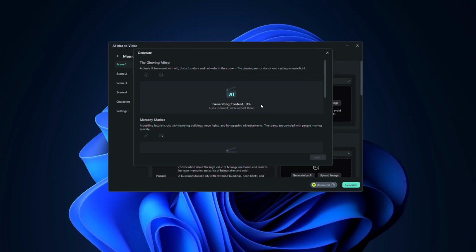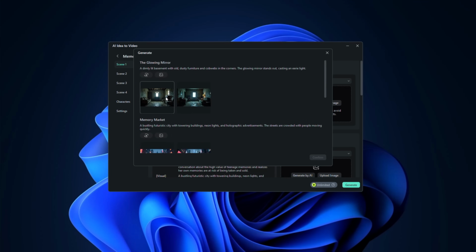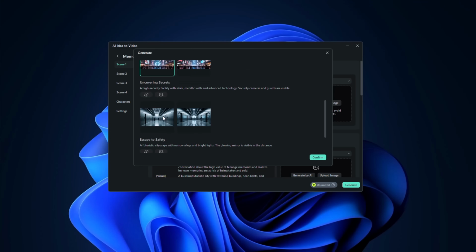To visualize your scenes, use AI image generation. Click Generate All Scene Images to get two unique visuals per scene. Choose the one that fits best and insert it.